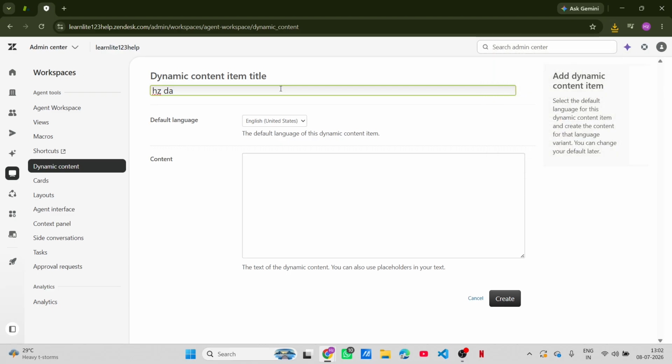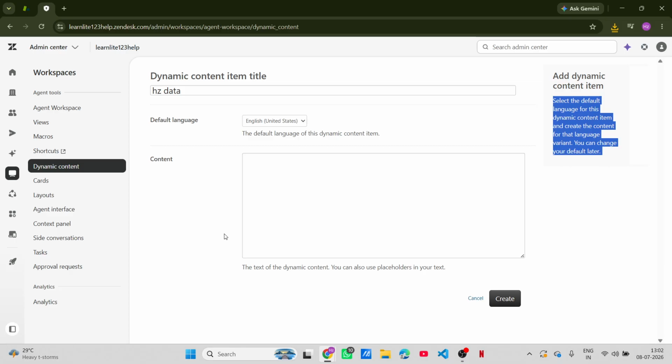Next, we're getting to the fun part. In the content area, you'll want to input your main message. This could be anything from a promotional message to a help article or a notification, depending on your needs. Just ensure the message is clear and engaging, as it will be seen by your customers.